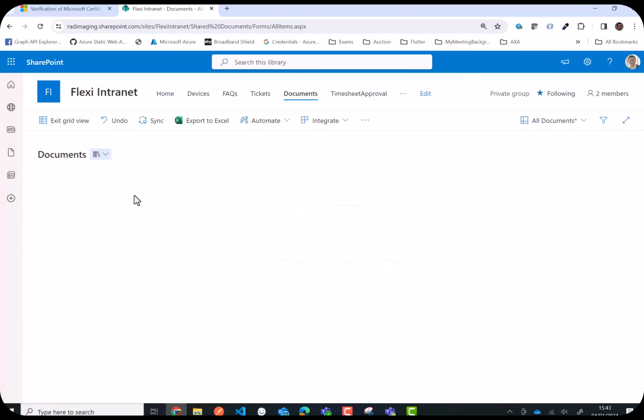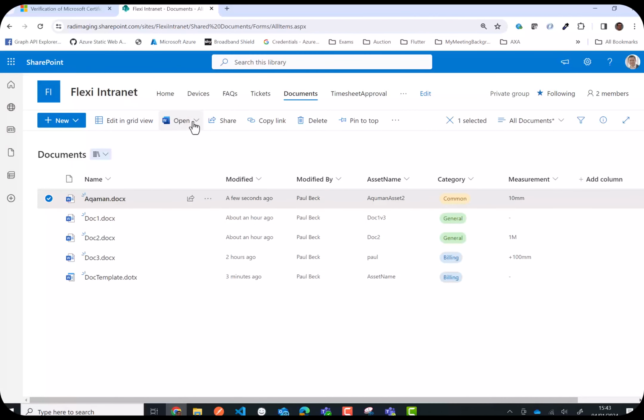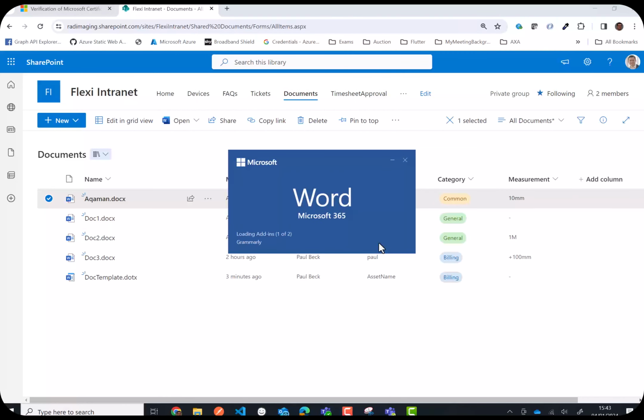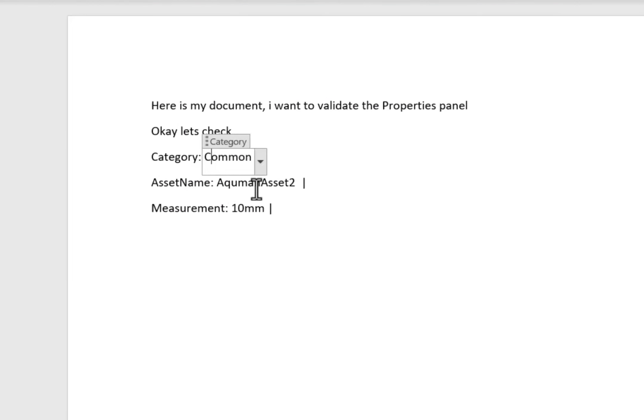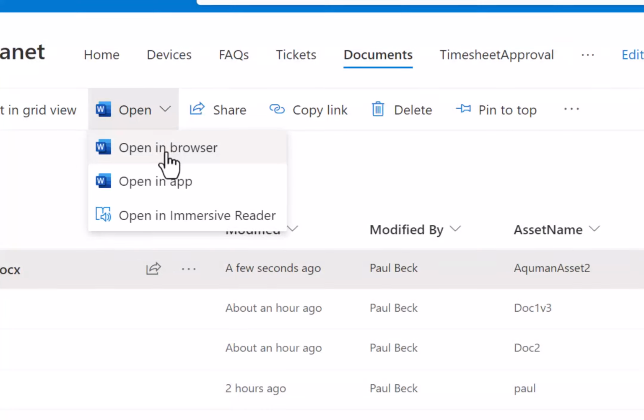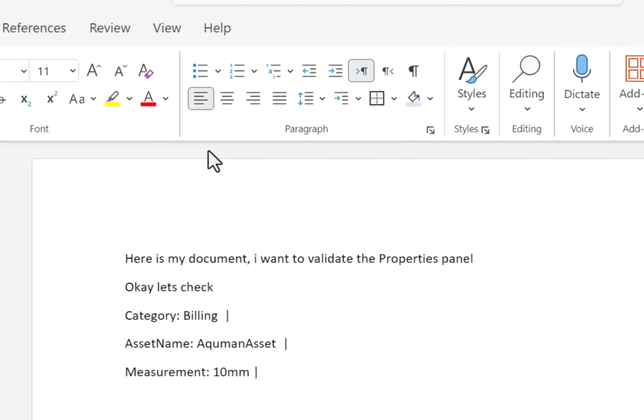I'll exit the grid. Once again, I open it inside of the Word app. When that opens in a second, you'll see the properties get pulled through correctly. We changed it from billing to common, and you can see it's picked up correctly here. It's now common and Aquaman asset 2. So if we close that down, and now open it in the Office web apps, it'll bring through the document, but you can't edit it. So a good idea here would be Azure Information Protection to protect the document in the Office web app version. That's basically how it works.